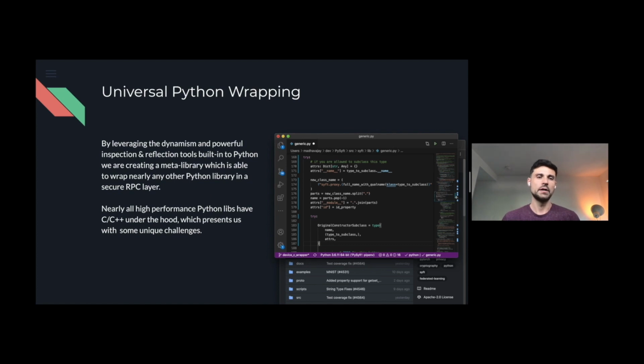To achieve this, we need to build a sort of universal Python wrapping system. Fortunately, Python provides us with a lot of dynamism and reflection tools, and so we're able to create this meta library, which can wrap nearly any other Python library with a secure RPC layer. As you may know, nearly all high-performance Python libraries have C and C++ under the hood, and this presents us with some unique challenges. On the right-hand side, you can see an example where we're dynamically generating classes using the Python type function.